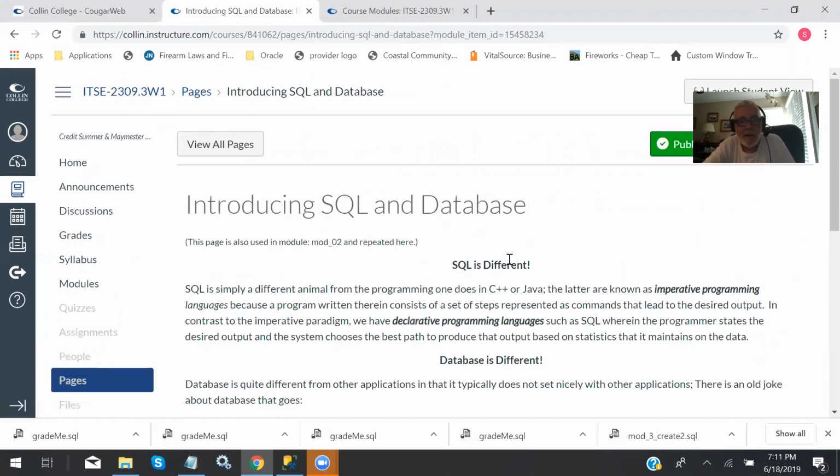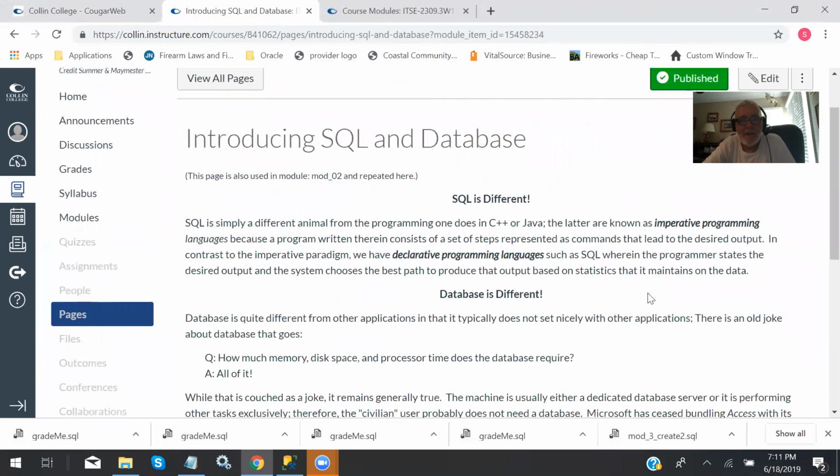I don't particularly. SQL is different from other programming languages because the other programming languages are called imperative languages. The database languages are called declarative because therein the programmer states what they want out of it, and the database engine programs itself to give it to you.